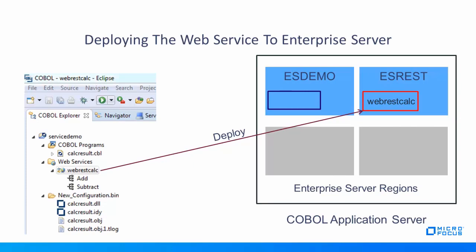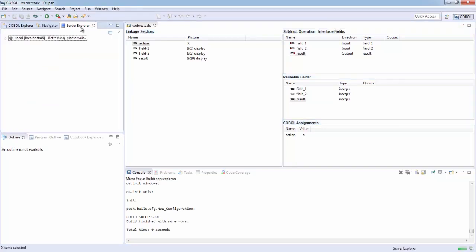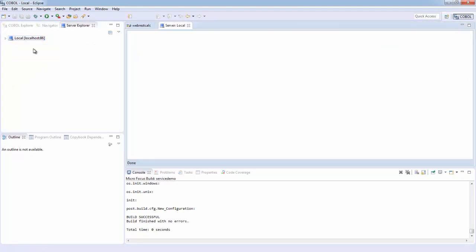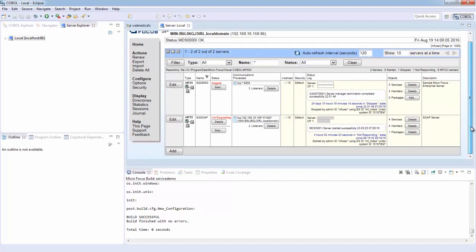First, let's get our new ESREST enterprise server region created. I can easily get access to work with my enterprise servers from the Eclipse IDE by going to the Server Explorer view in the COBOL perspective. I'll right-click on the local node and choose Open Administration Page, which opens the administration web page within the Eclipse view. This page shows the currently existing enterprise servers. I'll scroll to the bottom of the page and click Add.